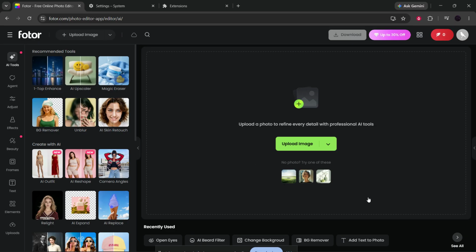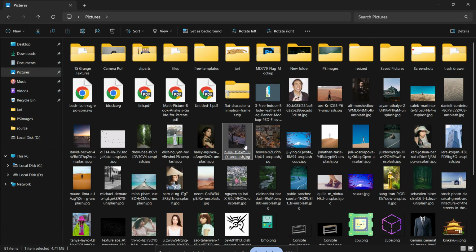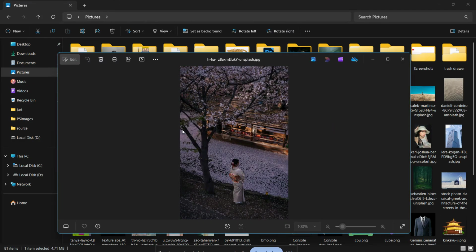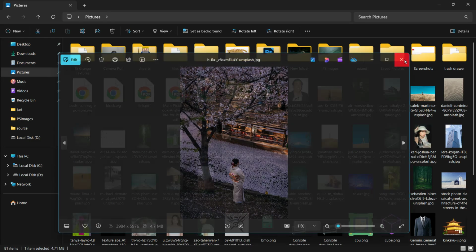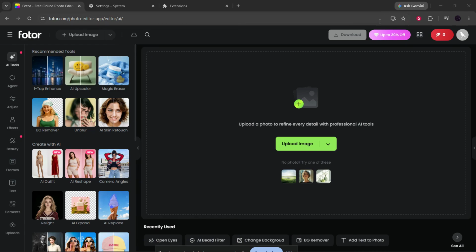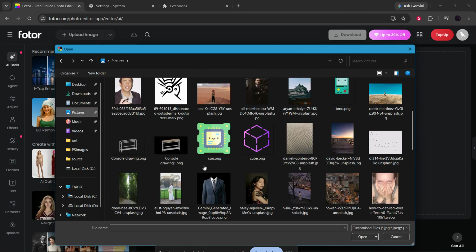If that still doesn't work, open the original image in your computer's default viewer, like Windows Photos or Mac Preview, then export or save it again as a fresh JPG. This creates a new version of the file and often clears out hidden metadata or corruption that may be causing the loading error. After that, upload the new file into Fotor and test it again. In many cases, that fresh export is the fix that finally gets everything working.